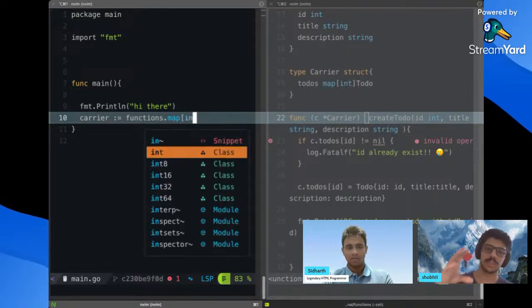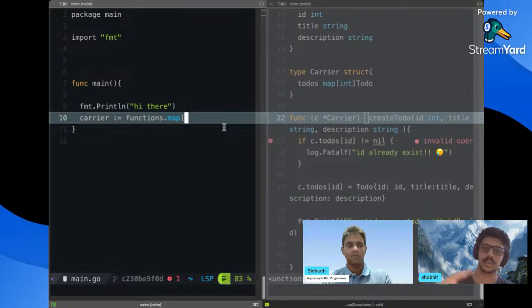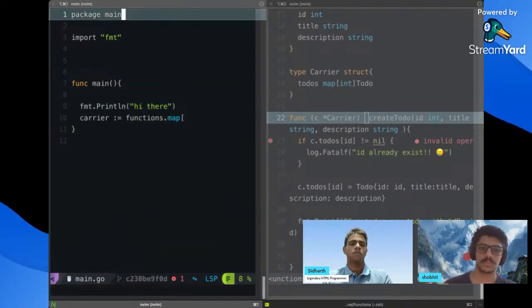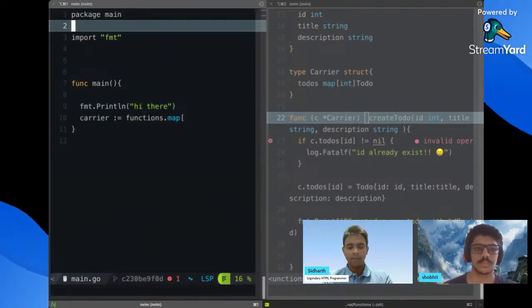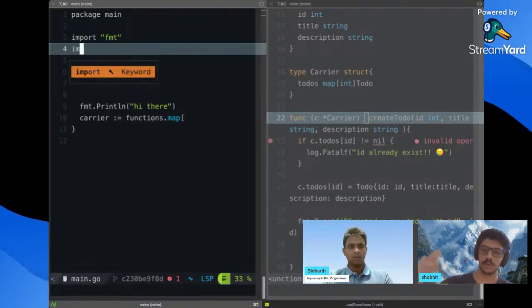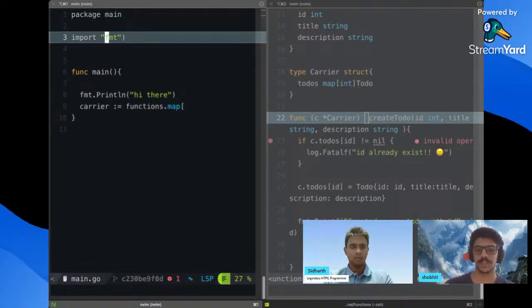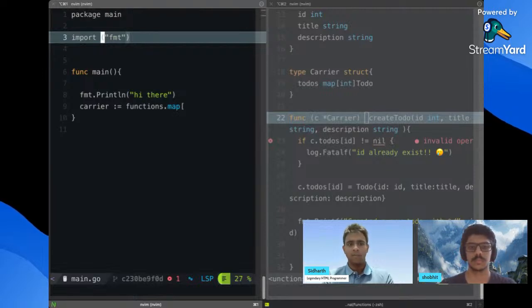We'll have a functions.Carrier type struct available. How would I import it? Import from here only. You would write the module name slash internal slash functions, in the import file only.